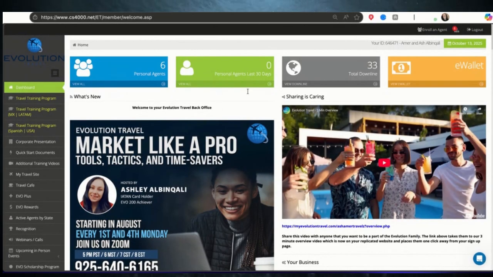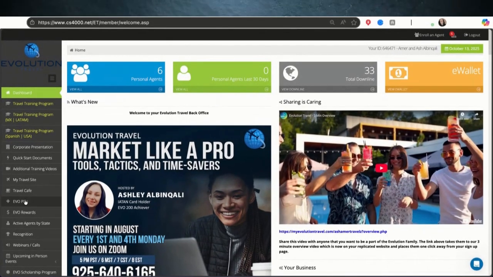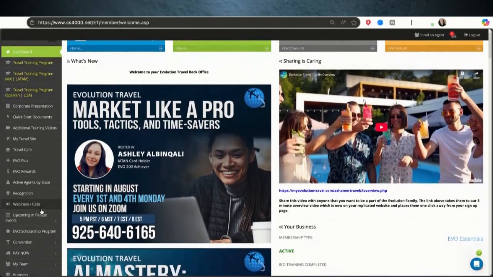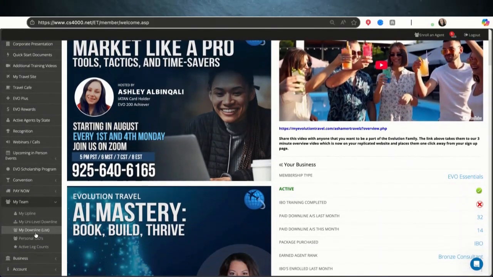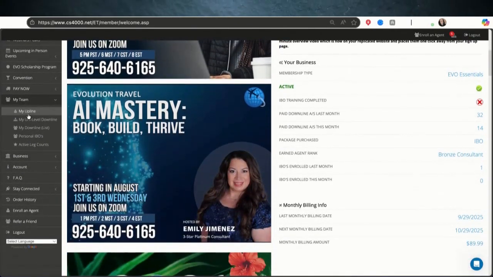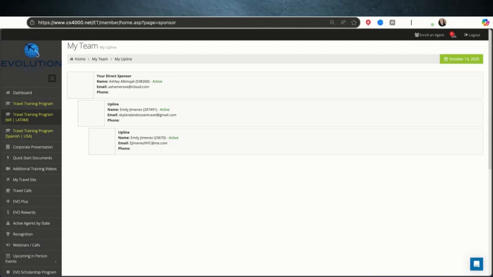All right, so continuing on with the tabs, the next thing that you're going to want to take a look at is something that can be used later on. You might not need it right now, but I really want you to know where it's at all times. If you scroll down on the left-hand side, we're going to be going through these tabs later on, okay? But for right now, a tab that I want you to take a look at inside of your back office is the My Team tab. From there, you're going to go to the part that says My Upline. That upline is very important because it's going to show you who your sponsor is.